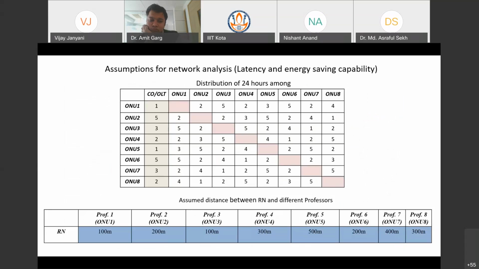Now, we did some calculations also, and in these calculations, we assumed for ONU 1, 2, 3, 4, in this bottom table, some distances: 100 meter, 200 meter, 100 meter, 300 meter, 5 different distances. Because obviously, as I said, they are less than 500 meter or even less than 1 kilometer, not more than that.